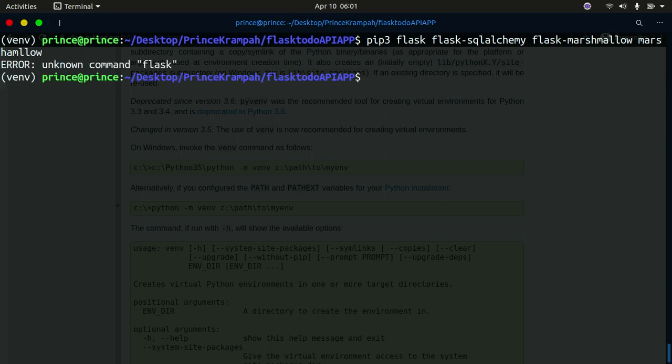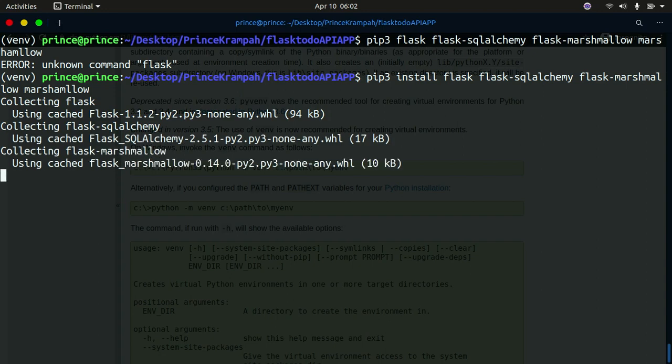So I'm just going to press enter. I got an error. Okay, I forgot the install command, so this is going to be pip3 install. Okay, so I'm going to press enter, and it's going to install the libraries into the virtual environment that you have created. So just give it some time. We got an error, could not find the version of marshmallow.